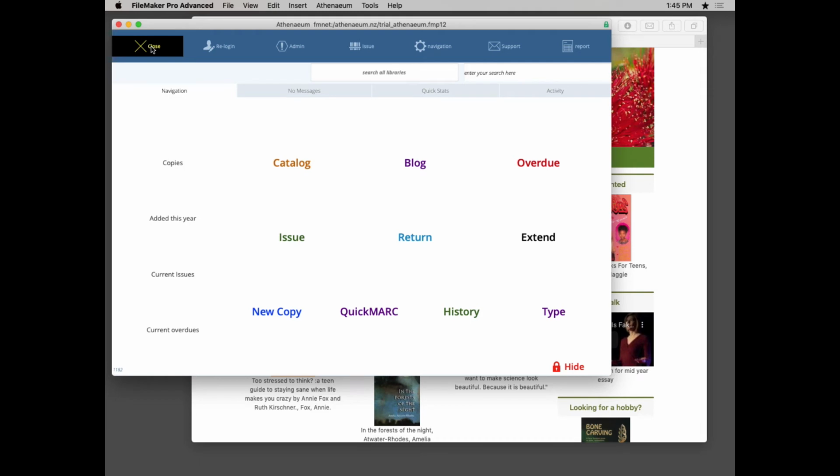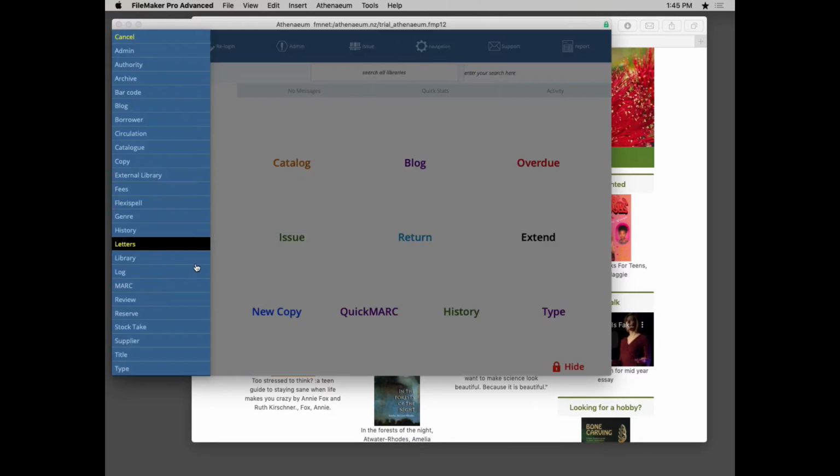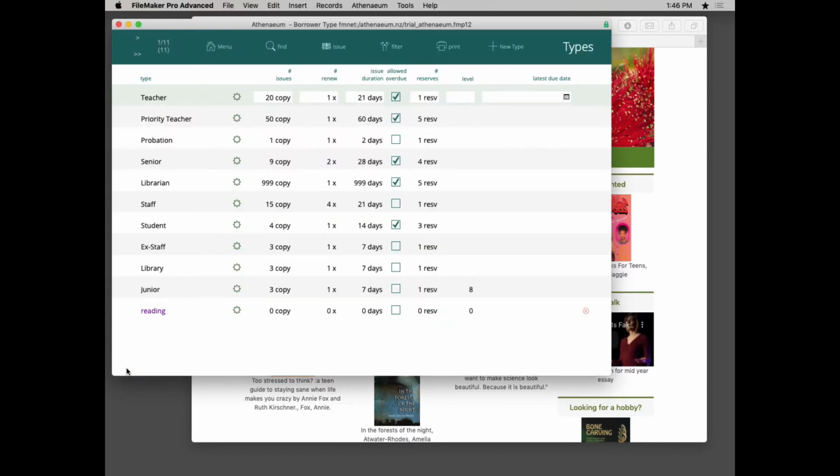Next, you might want to check to see if your borrower types have any latest due dates against them. So click the Type button, or in the navigation menu, click Type here. And you can check your latest due dates here. Now, if you had latest due dates from last year, you should remove those.